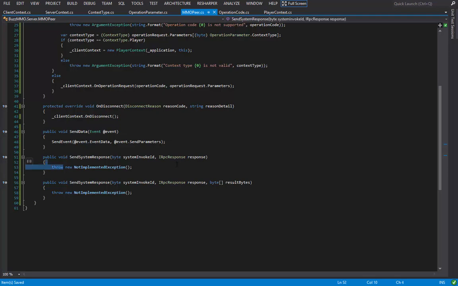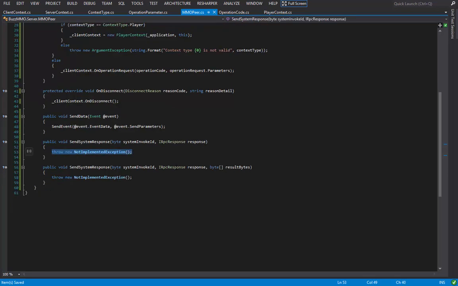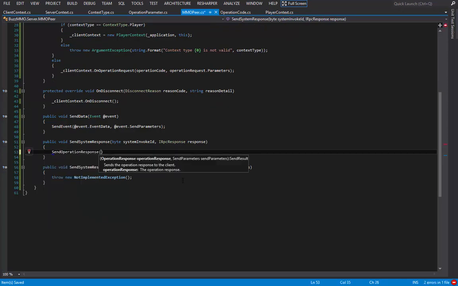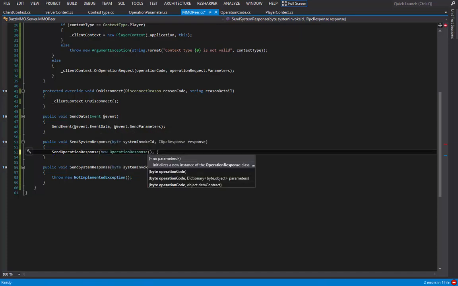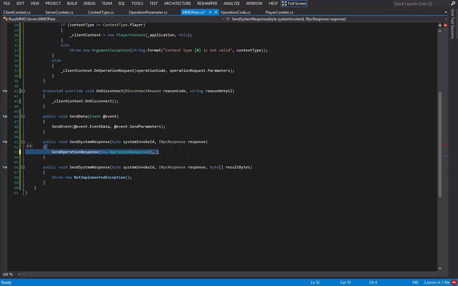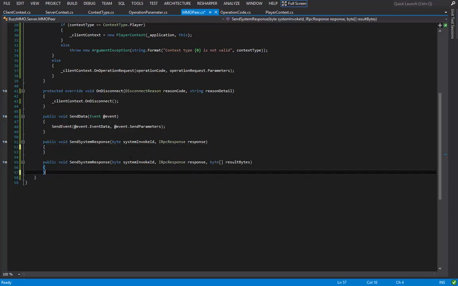Now we have a send system response. So send system response is going to need to invoke the send operation response method, which is a part of the peer, and it has an operation response parameter and a send parameters parameter. Now the operation response parameter is going to require I pass in an operation code and a dictionary of byte and object parameters. So what I can do here is, let's think, because we have these two overloads.